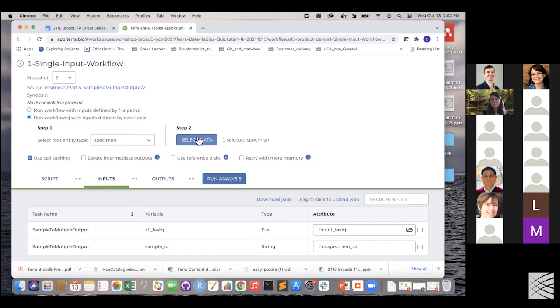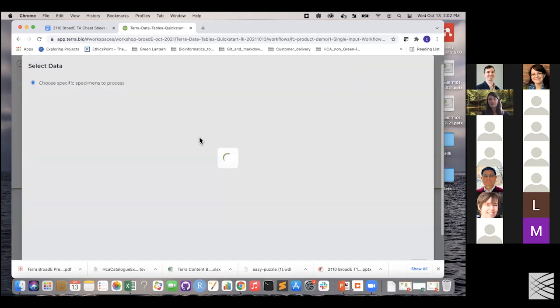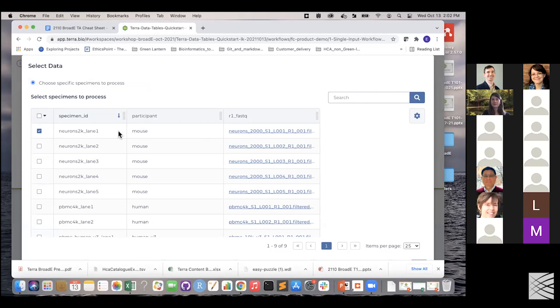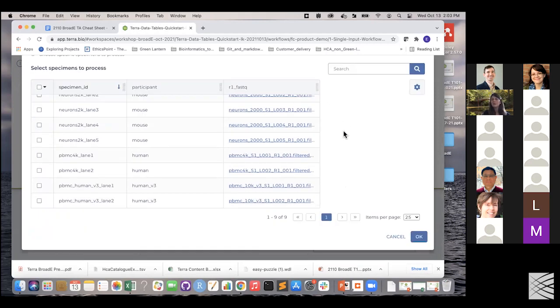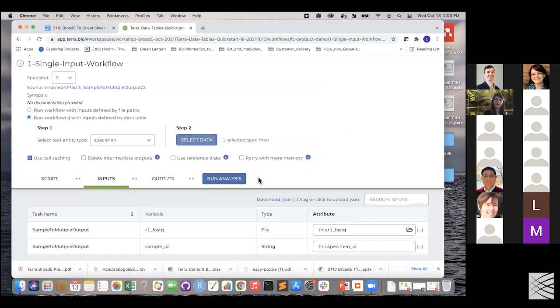If I wanted to change my selection, if I didn't want to choose that first specimen in my data table, I could use that select data option to change the selection here. So I could choose a different entity to run on. You can also search for different data using the search function up here. So if you have a lot of samples in your data table, you can look through and find the samples that you want to actually run on. Okay.